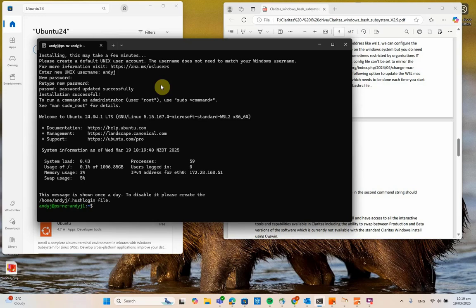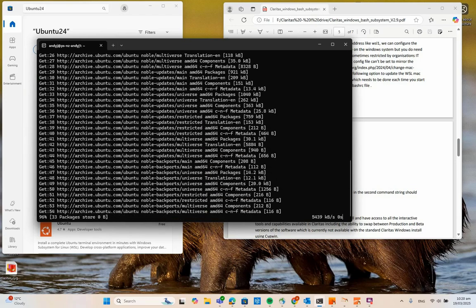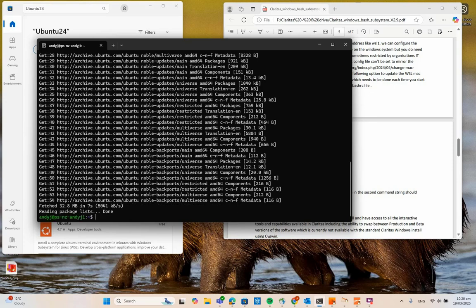The next thing to do is make sure that all the packages on the system are up to date. To do that, we run sudo apt-get update, and you'll be prompted for your password. It will go through and run the installs and pull in all the new or updated packages it needs.